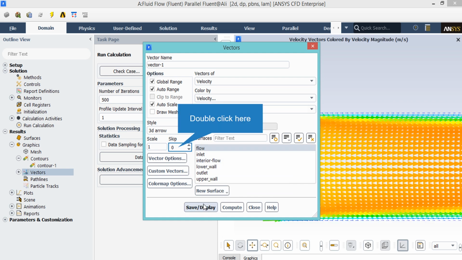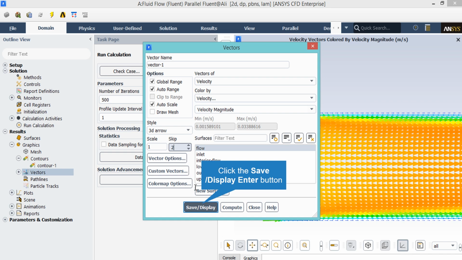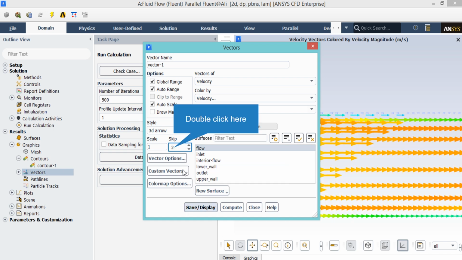If you increase the value under Skip, as its name is obvious, the software will skip and delete some of these vectors. And if you increase or decrease the value under Scale, you can change the size of each vector.